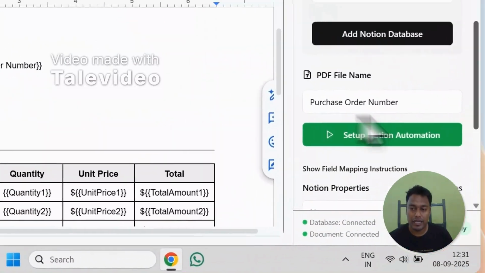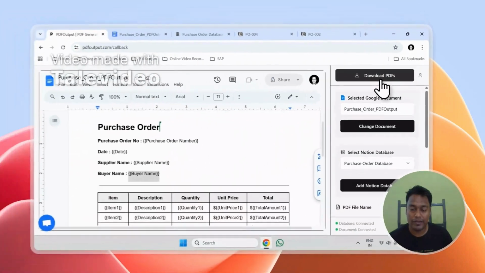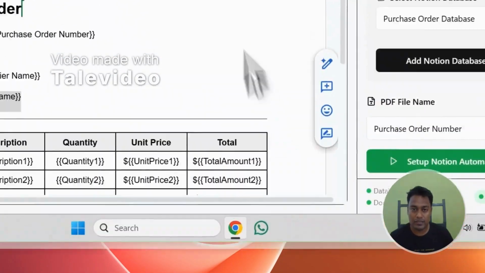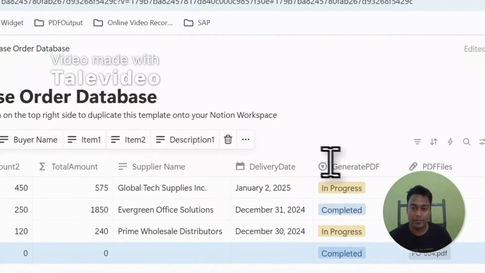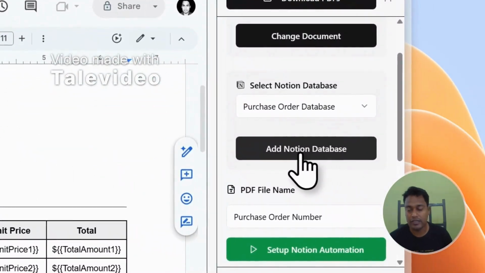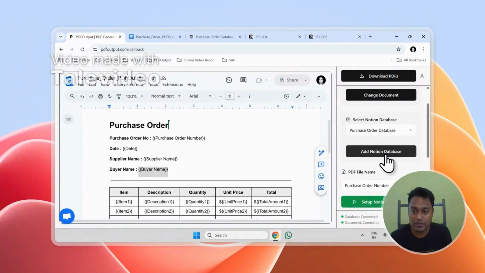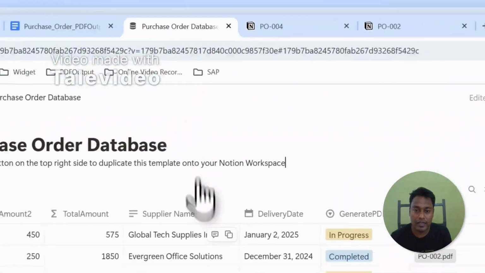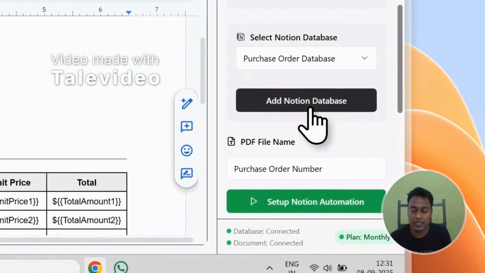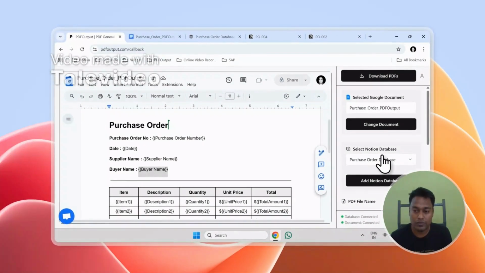If you are in need of generating the PDF files instantly, click on download PDF. It will download the files for you. This also supports relation and rollup properties. So if you are using a relational database, make sure the other databases are also connected under the same integration when you are adding the database. So let's say I'm connecting this database with multiple other databases. I can do the same if I click on add Notion database and connect the same. So that works both ways.